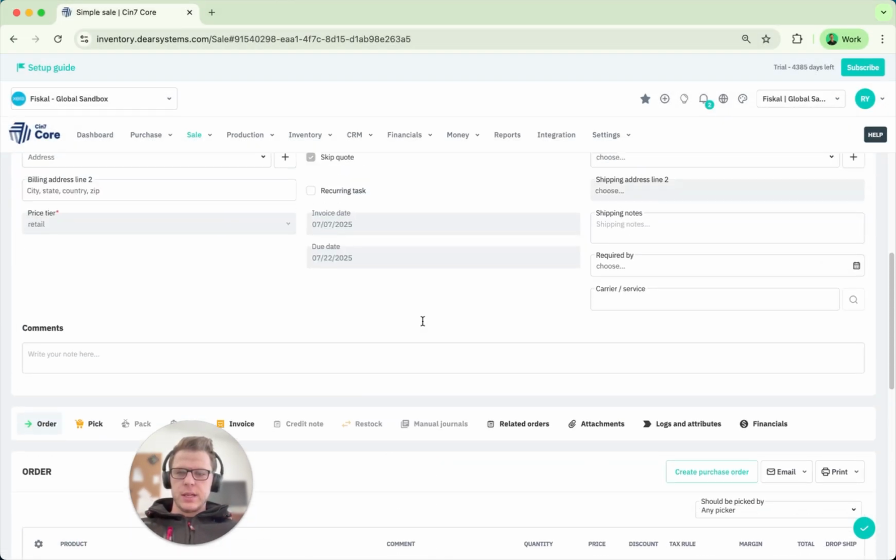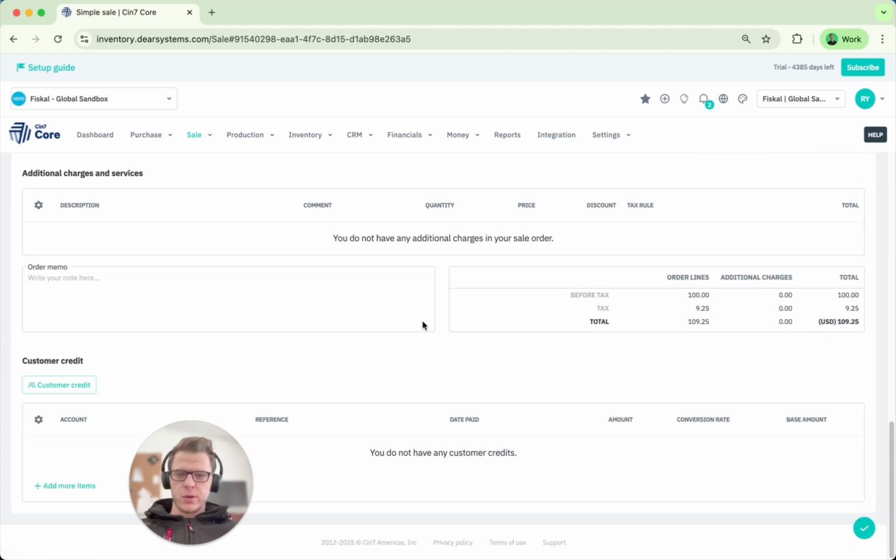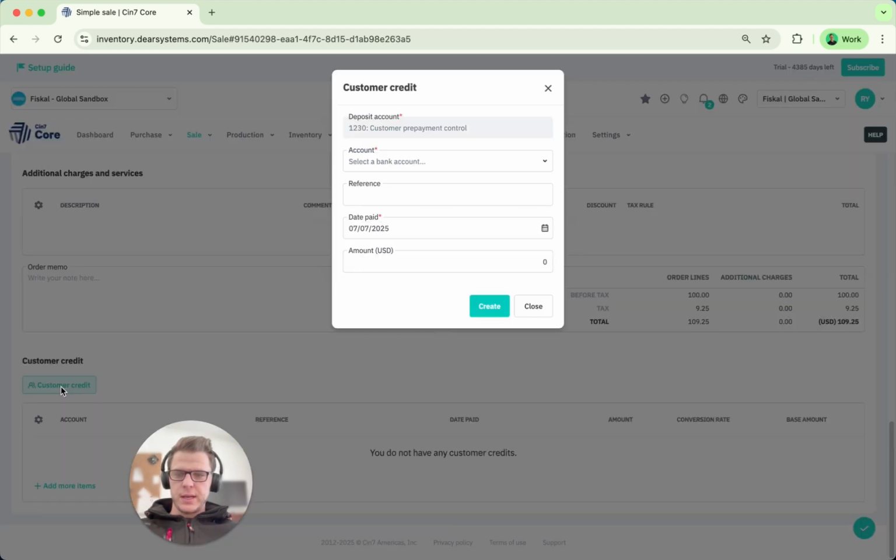Okay, now that we have an authorized sales order, we can add a customer credit, and very important is this is the customer prepayments control account. This is set up in our reference books in the deposit account section under the account mapping section of the reference books.